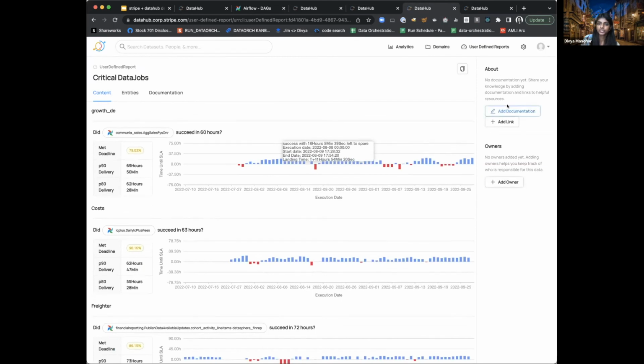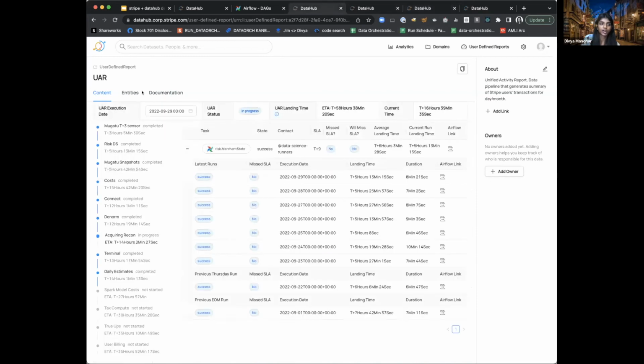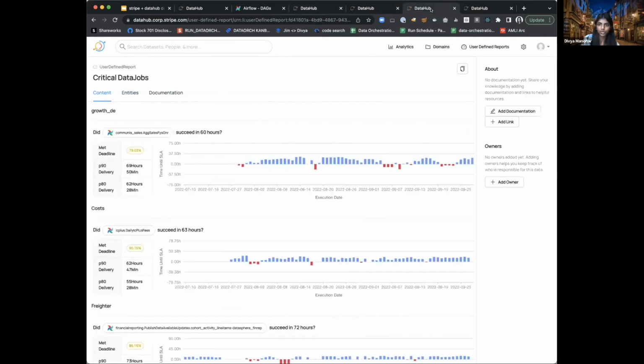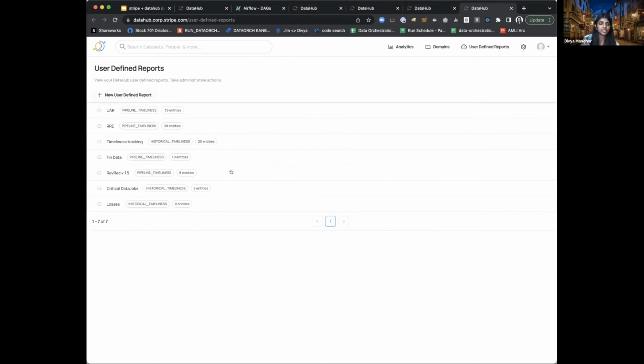So I actually wanted to talk about how we have this critical data jobs and UAR entity set up. So we actually created a new entity called user-defined reports, which both of these sit under. This is very, very similar to the current domains entity that already exists in DataHub, except we can add multiple of these user-defined reports to a single data job.